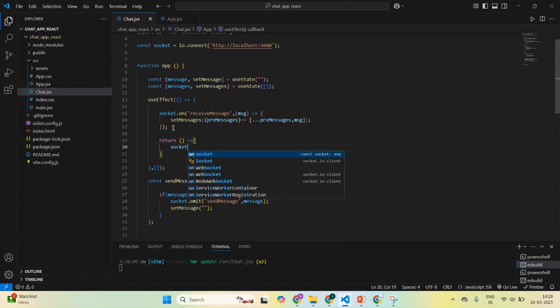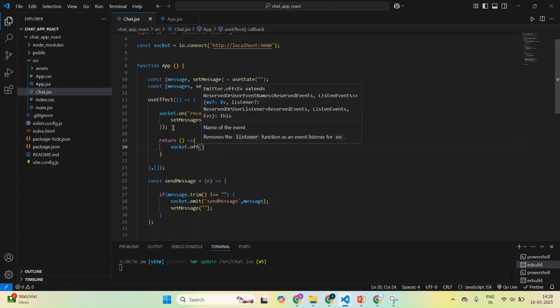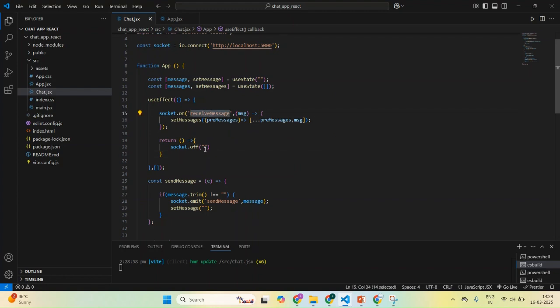So socket.off. Sometimes a double click will happen, so we are getting double data. To reduce that, we are using this, guys. And here we'll use this receive message. Now we'll see whether it works one time or two times.